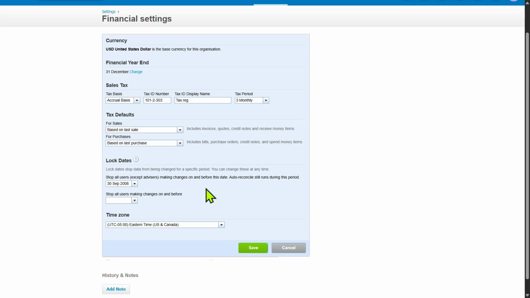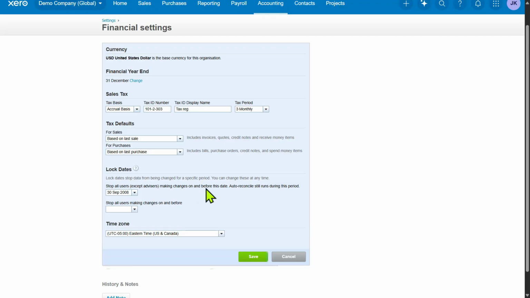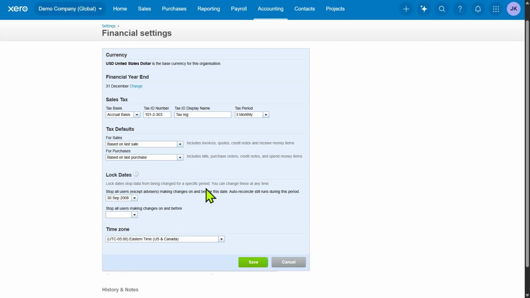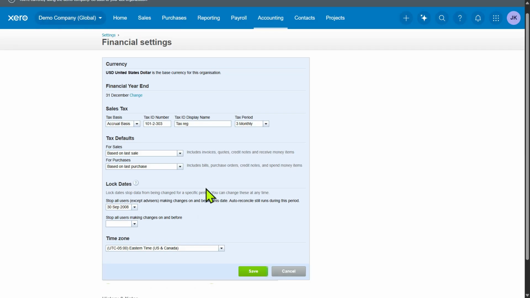Just remember, making significant changes to reporting settings should only be done at the start of a new GST period, and always consult your accountant before modifying tax rates that Xero uses for calculating your returns.